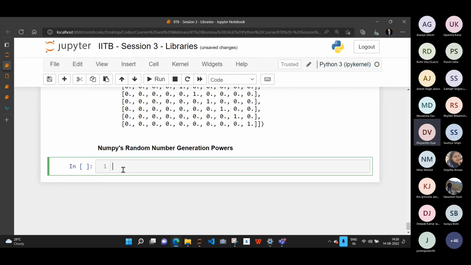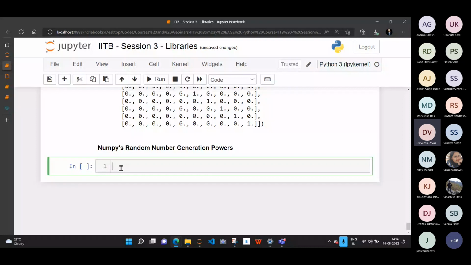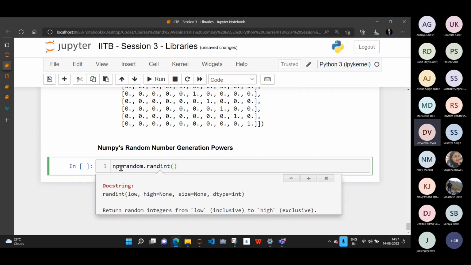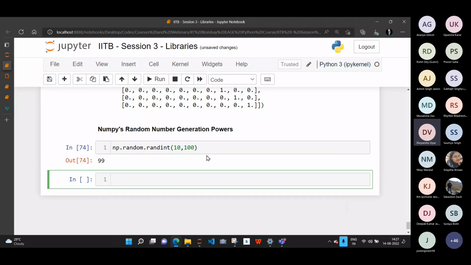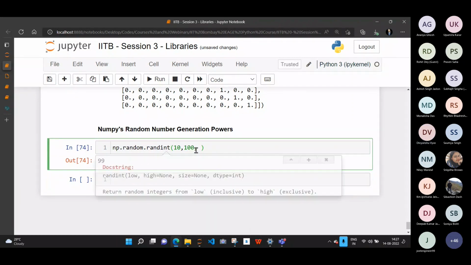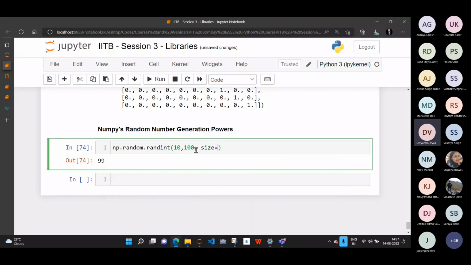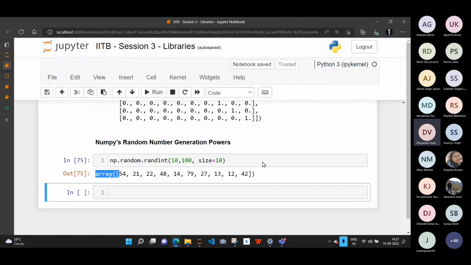The way to do that is, just like we call NumPy's linear algebra subdirectory, we can also call np.random, and you can pull out, let's say, random integers, and it will ask you the range of numbers that you want to pull out, let's say 10 to 100. And you can see it picks up one number. And if you ask for size, how many numbers you want to pull out, let's say 10 numbers, it randomly pulls out these numbers.